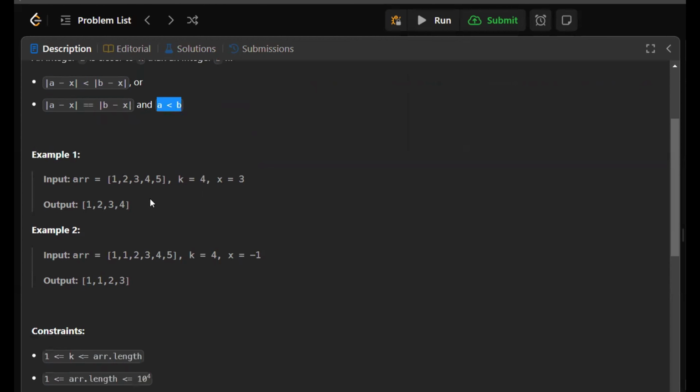Now here, for the first example, the array contains 5 elements, which are 1, 2, 3, 4, and 5. And the value of k is 4 and x is 3. So we have to find the 4 closest elements to 3. And the 4 closest elements to 3 will be 1, 2, 3, and 4.